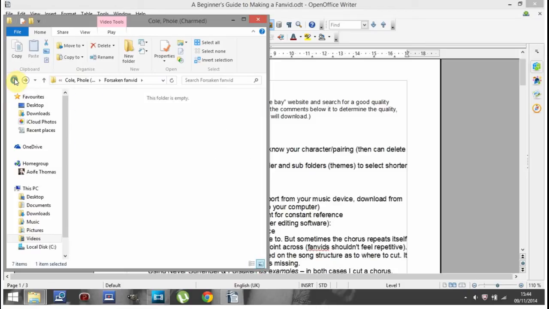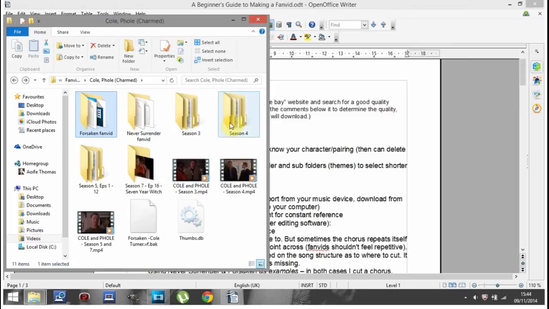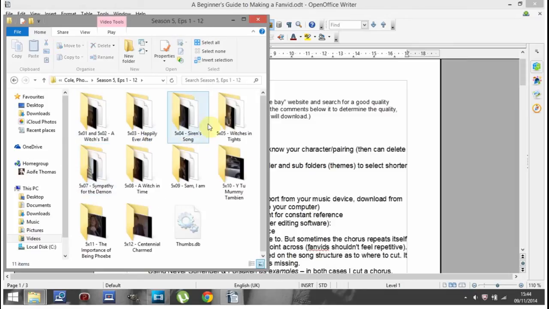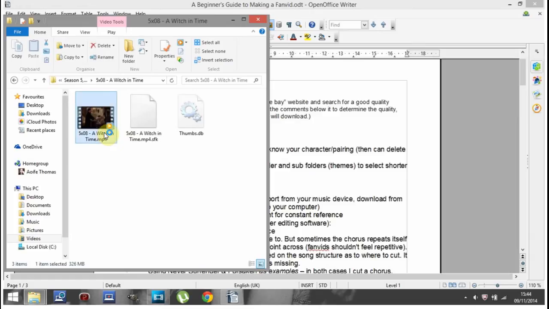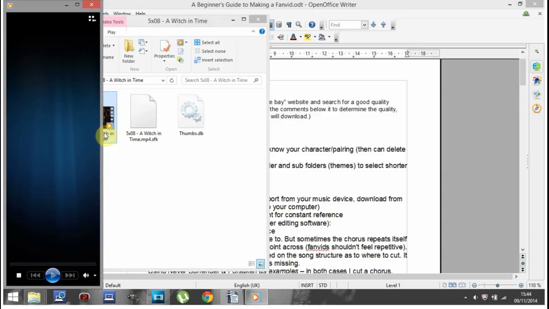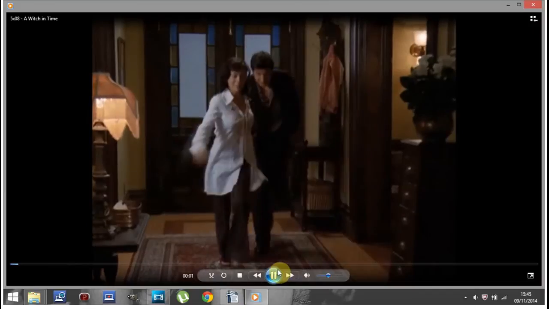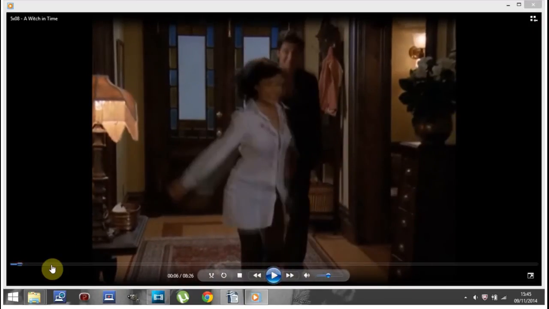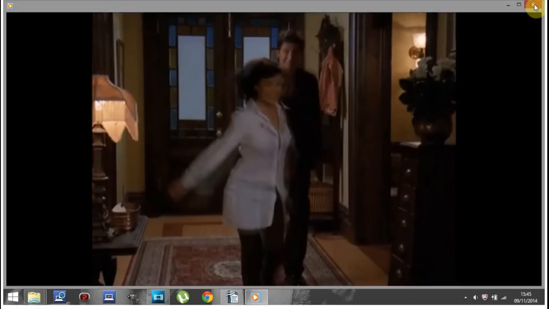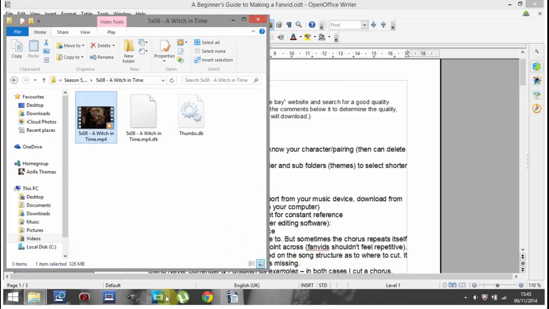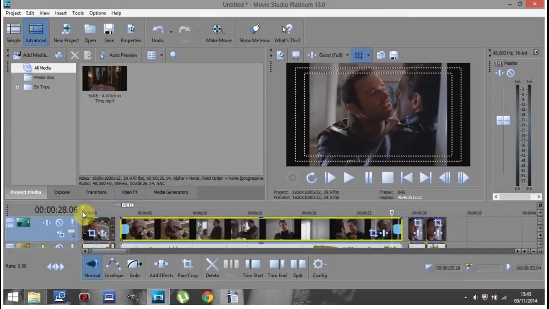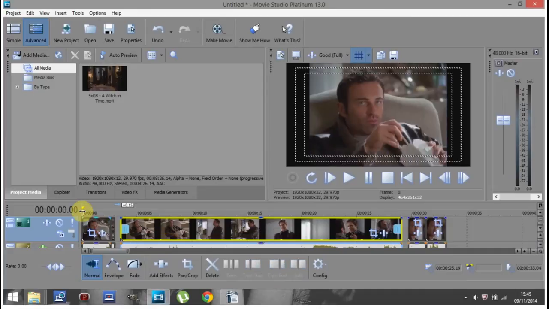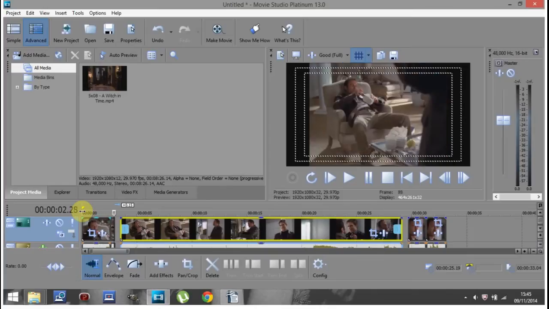So to do that, you just get the original episode, for example, like this one, and a lot of this stuff you're not going to want to use, so it just depends basically. And so what I did is I imported this into my video editing software, and as you can see, I have already edited only the things that I'm going to want to use. It's only Cole Turner, it's only his face.